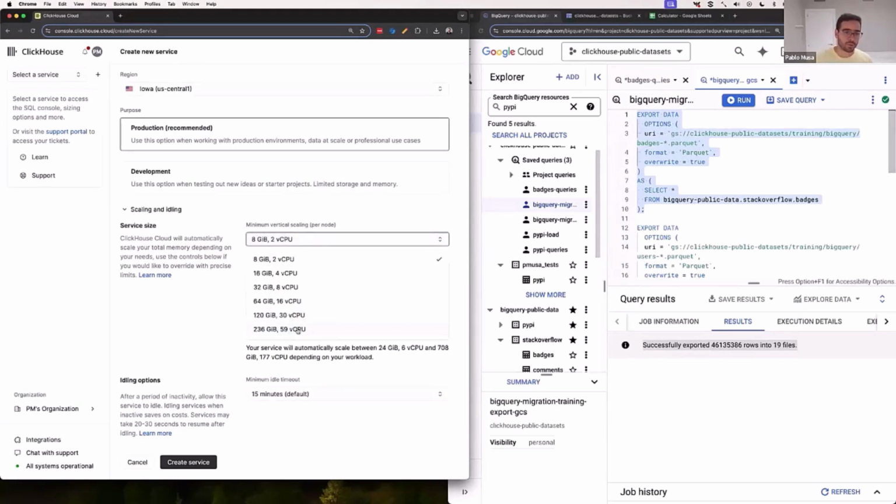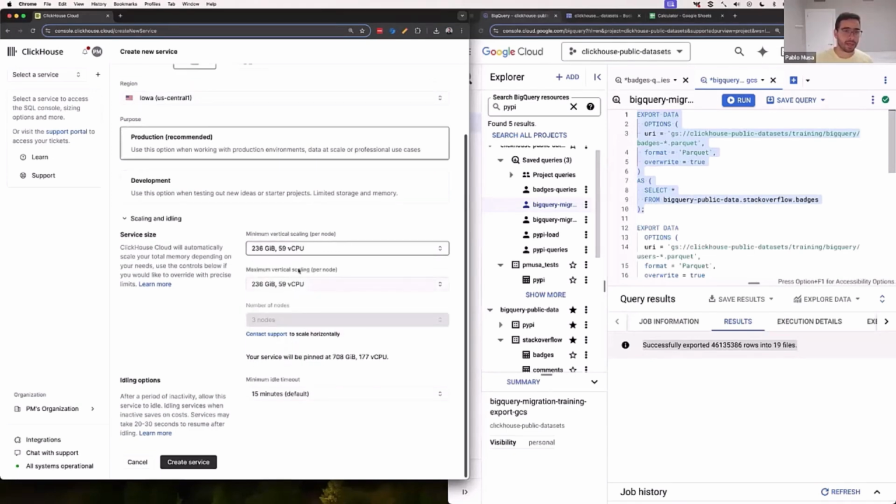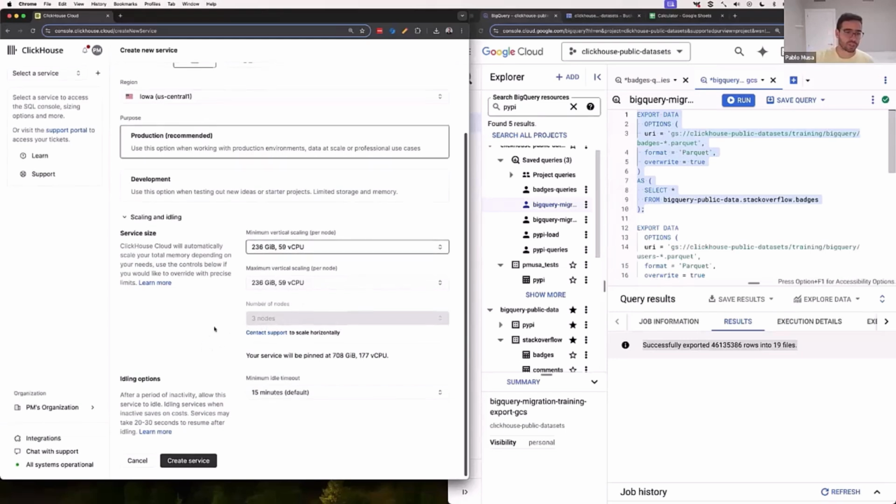So what I would do for these types of tasks and comparisons, I would set the minimum and the maximum to the same value. It always gives you 3 nodes in production. You can have more than 3, but then you need to contact support for that. But I would advise you to start just like this.